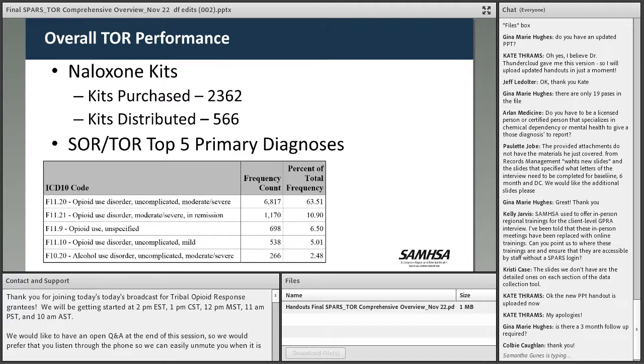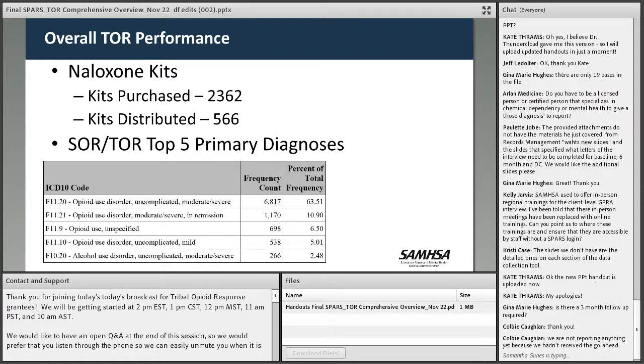I just want to provide, at a high level, I took a look at the TOR program, and this is as of November 1. So I can run this at any time, but I was curious to see, at least at this point, how many are reporting kits and how many have been distributed. So this is just for your edification, at least up until November, about 2,300 or almost 2,400 kits were purchased, and maybe less than a quarter were distributed. And we expect, obviously, for that to increase over time.